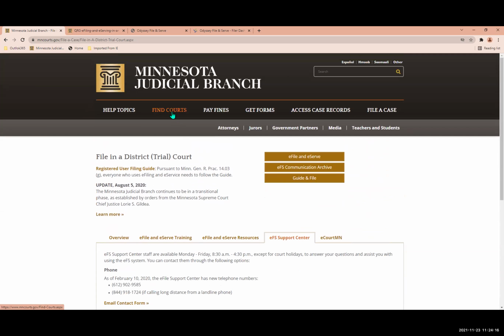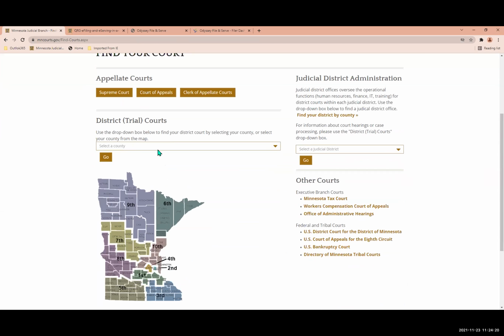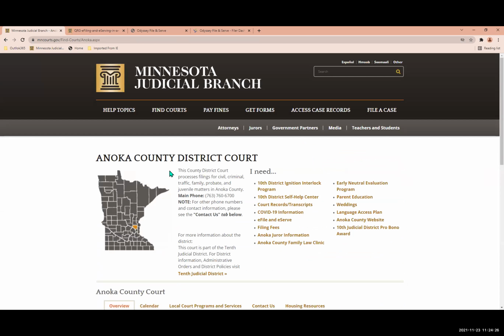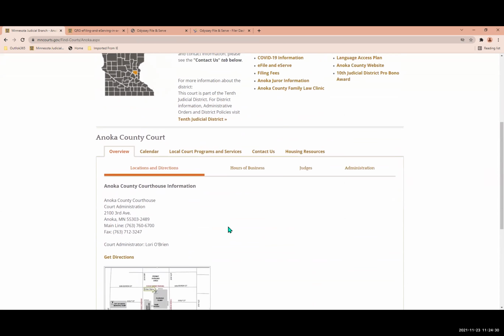To find a court, you click on Find Courts and then scroll down to the county and click Go. And then you'll receive the information on how to contact that court if you need to in the future.